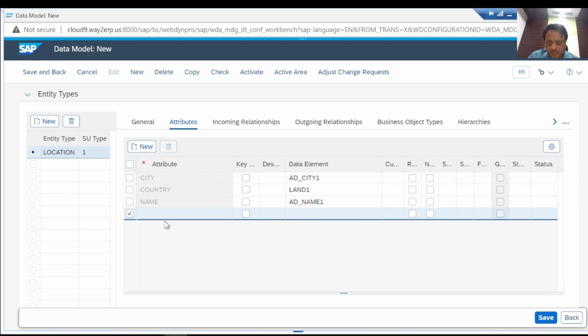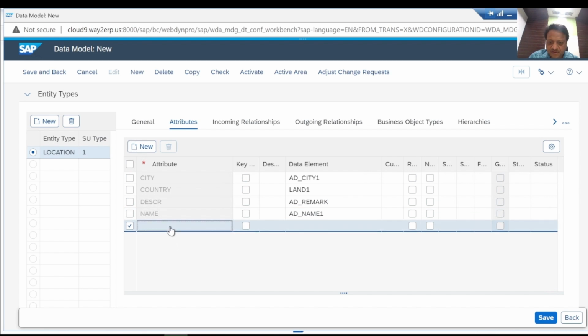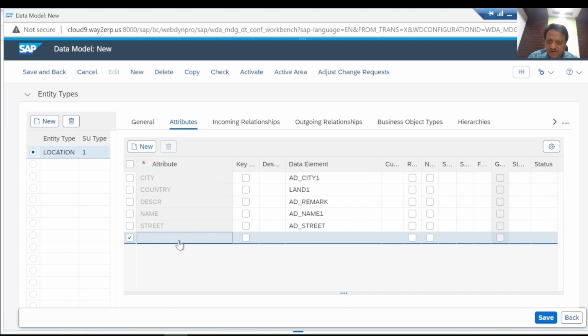The other attribute could be a description, and let's call this AD underscore remark, and let's define another attribute called street, and this street could be AD street, and let's define another attribute which is called the postcode or the zip code, and we know that in standard SAP there is a data element called PST-CD1.